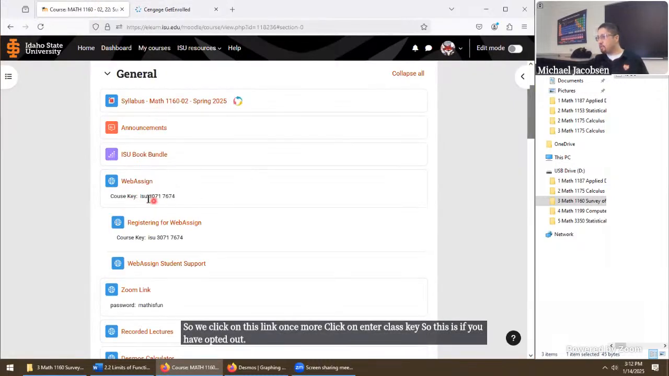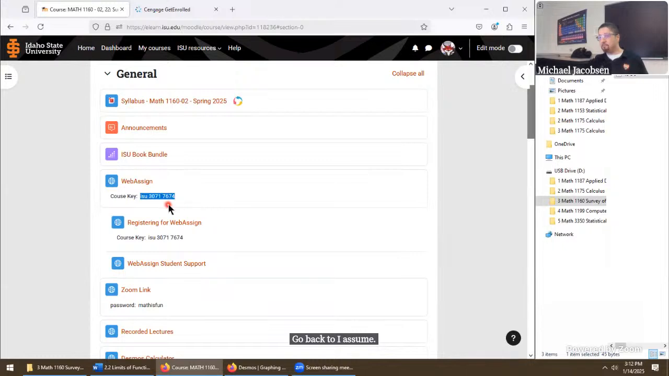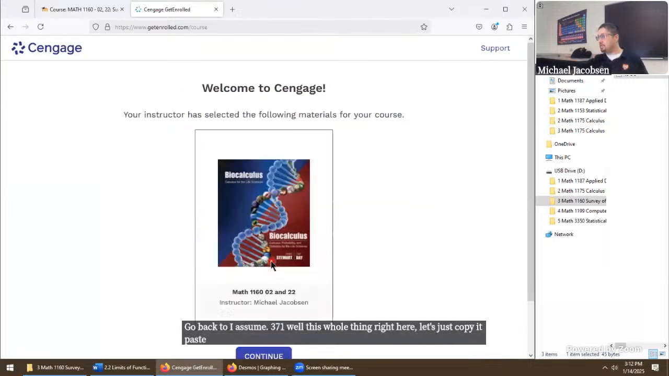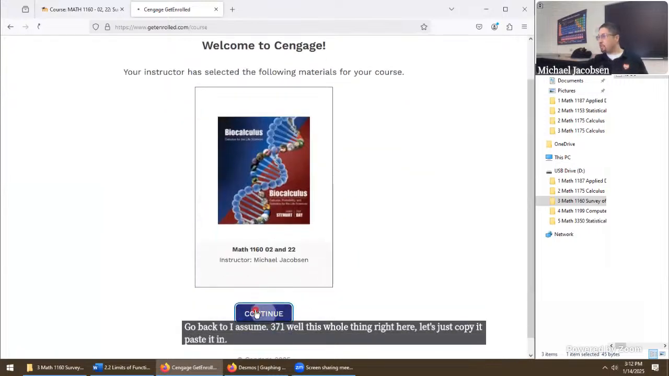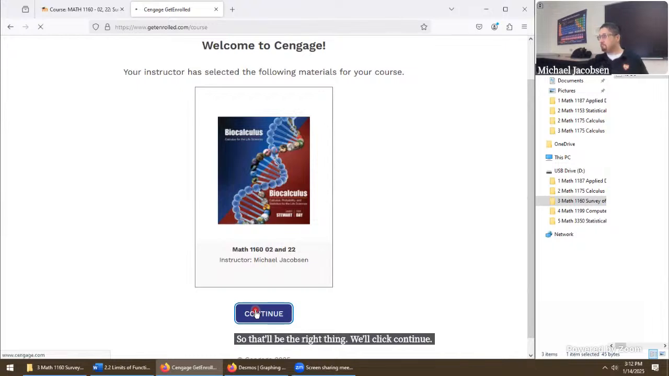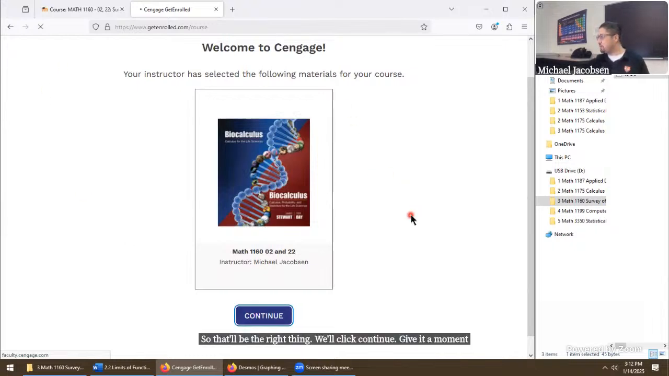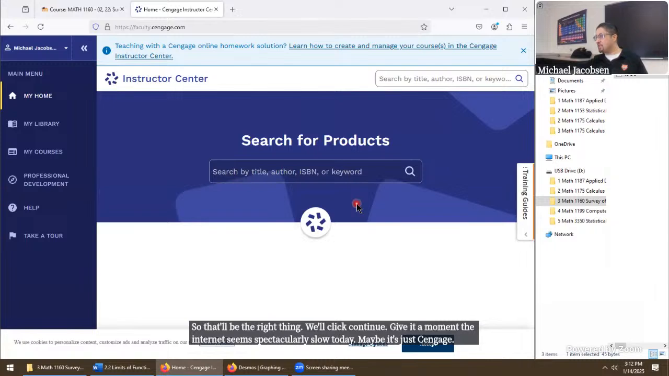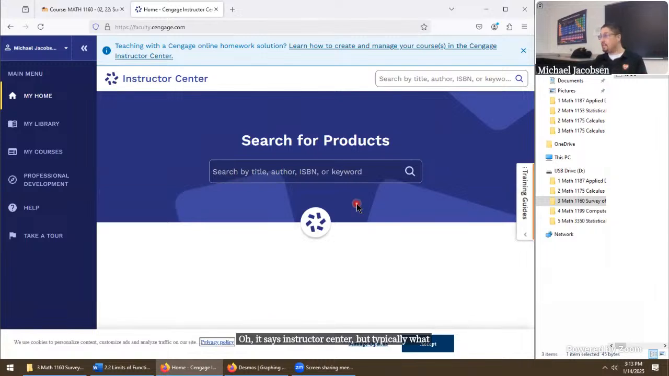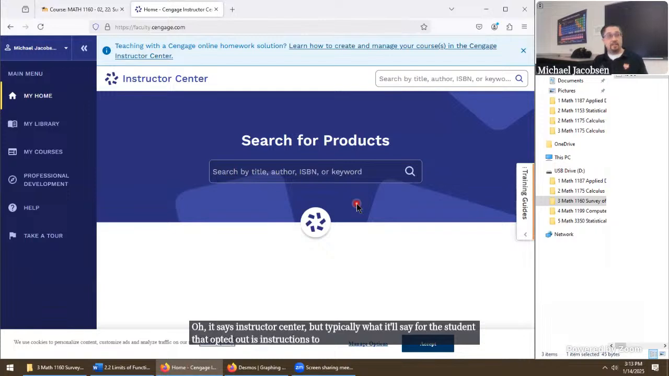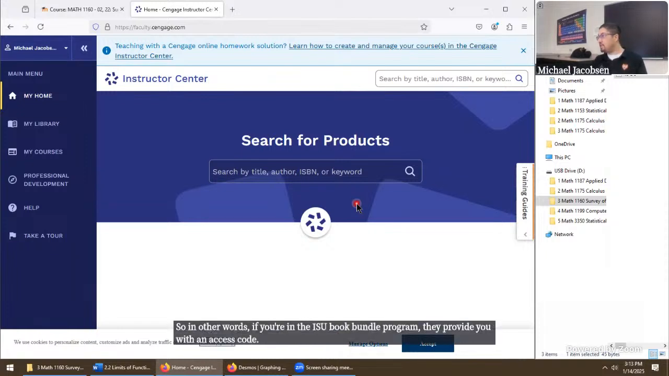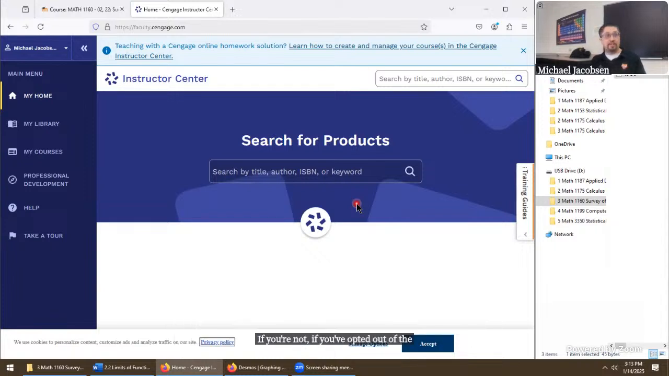Go back to ISU 371. Well, this whole thing right here, let's just copy it, paste it in. So that'll be the right thing. We'll click continue. Give it a moment. The internet seems spectacularly slow today. Maybe it's just Cengage. Oh, it says instructor center, but typically what it'll say for the student that opted out is instructions to purchase your access code, and then you would register in just the same exact way. So in other words, if you're in the ISU Book Bundle program, they provide you with an access code. If you've opted out of the Book Bundle program, you just purchase it separately.